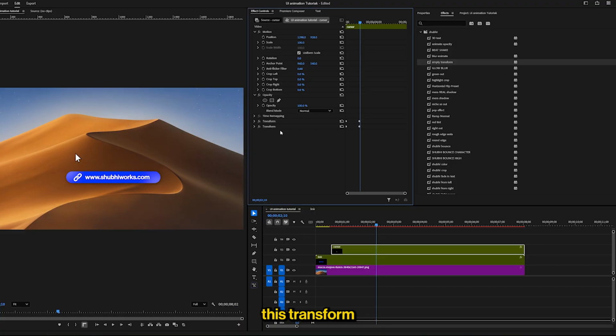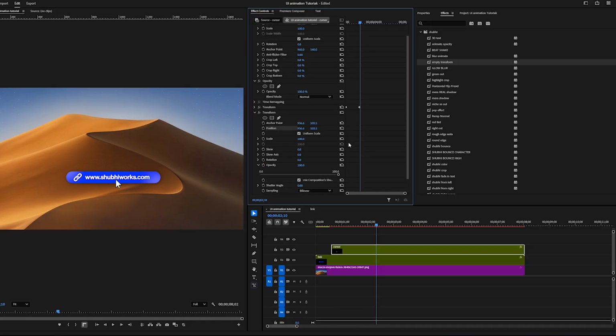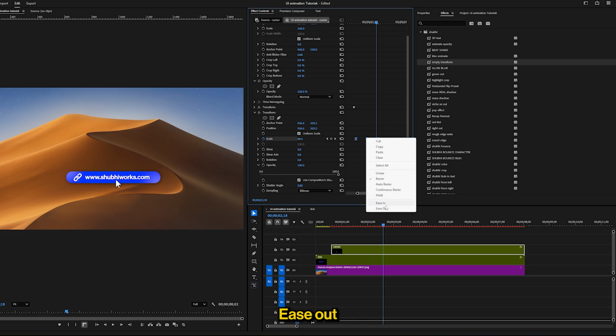So why am I using this transform layer instead of grabbing a different transform layer from here? Because I have set the anchor point on this transform layer to its top. Now I will tell you why I did that. I will disable all the keyframes and make a keyframe from scale, and I will go 5 frames further, make this 80, go 5 frames further, and turn this to 100 again. Right click, ease in, ease out.